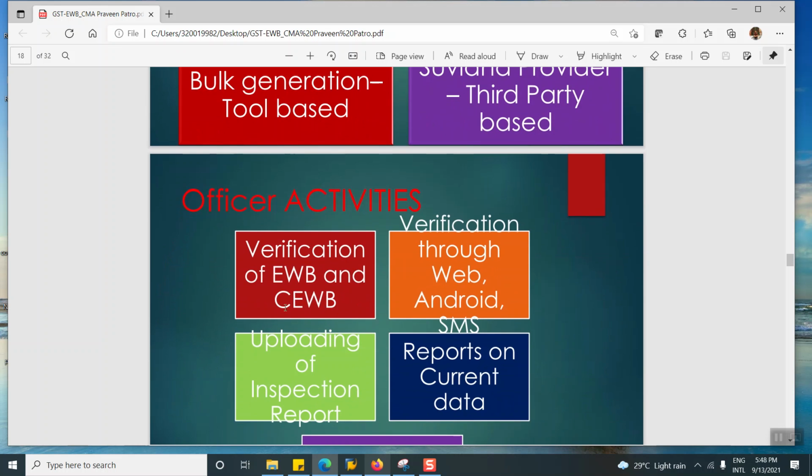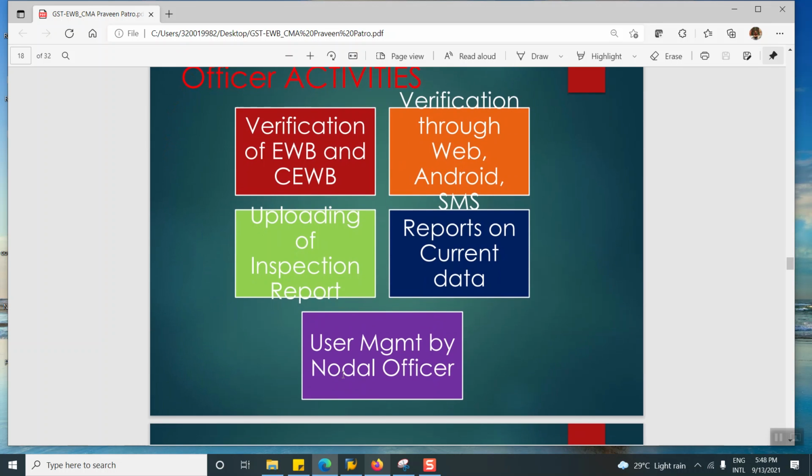Officer's activity: he will verify through the web, he will verify through report data, and upload the inspection report. And user management is by the nodal officer. The nodal officer will check what samples you have done.